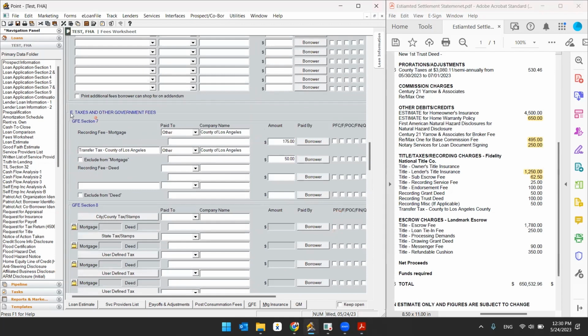There's a section here, E, taxes and other government fees, where you can put your recording fees of $175. So once we've inputted these recording fees, let's highlight all of the recording fees so that we know we already inputted those fees. And we go ahead and update our fee, $225.